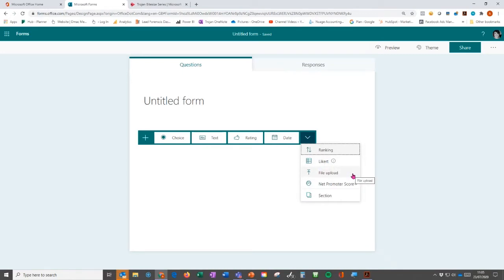You can have a file upload. Now, the one thing to remember about this option here is if you want the person filling in the form to be able to upload a file, it only works with people inside your organization. So if you want to send this form to someone outside of your organization, you can't use this option.